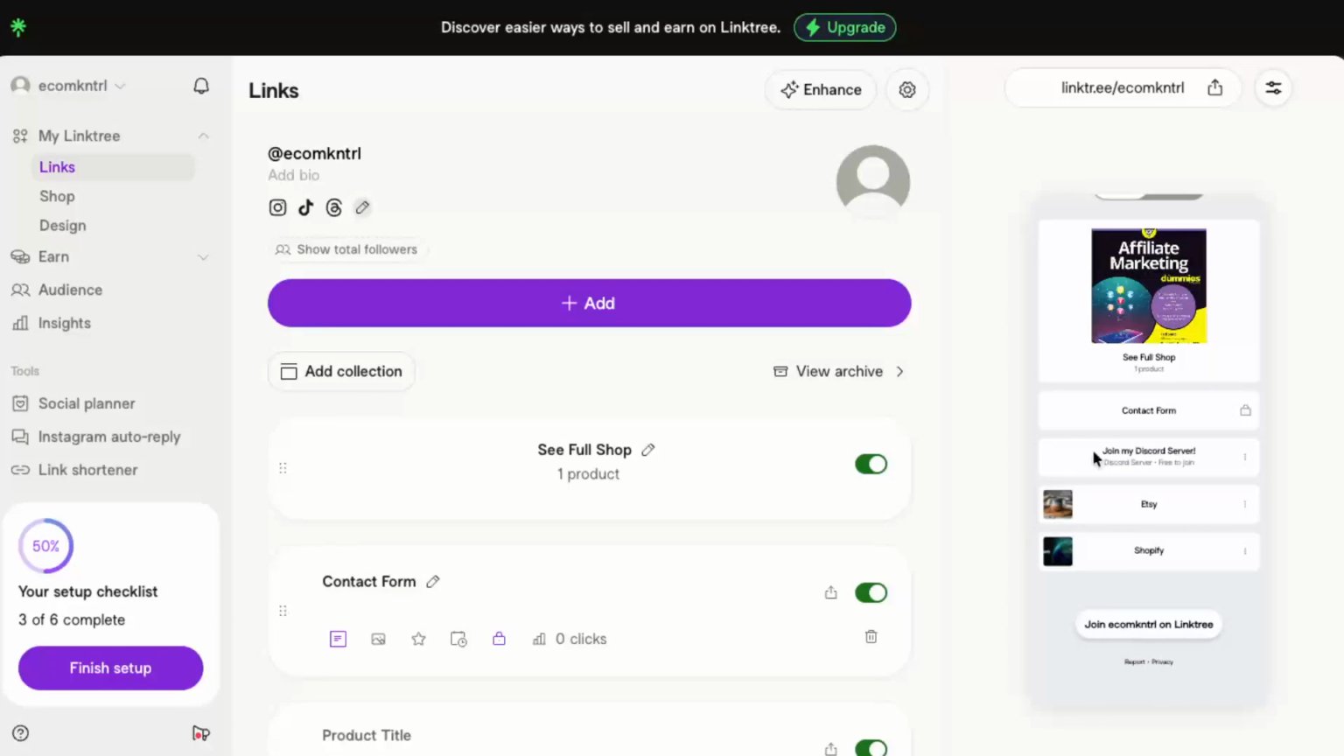In today's video, I'm going to teach you how to use Linktree to sell products. By the end of this walkthrough, you'll have a simple, clean shop section right inside your Linktree, so your audience can easily browse and buy what you're selling.